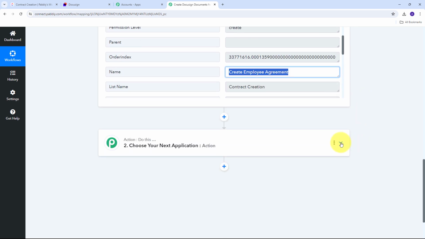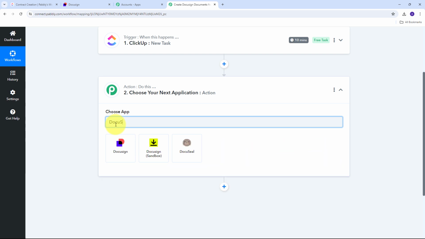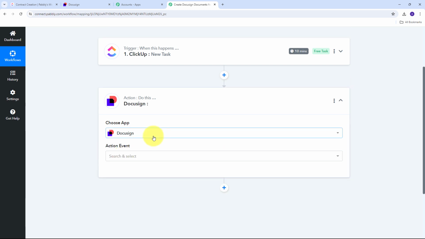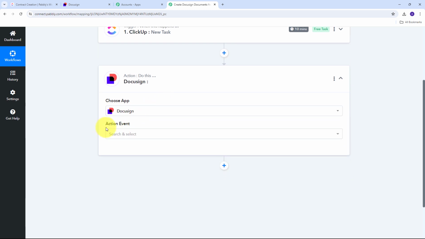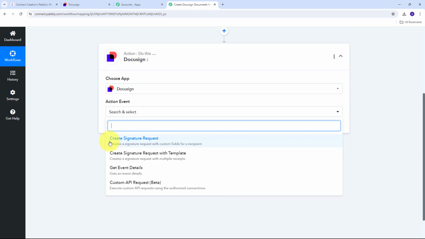So I'm going to open this tab, and here in my action application, I'm going to use Docusign. So I'm going to search for that. Now I need to select Docusign here. Now after selecting Docusign, I need to give my action event. So I'm going to open this tab, and create signature request will be my action event. So I'm going to select this.